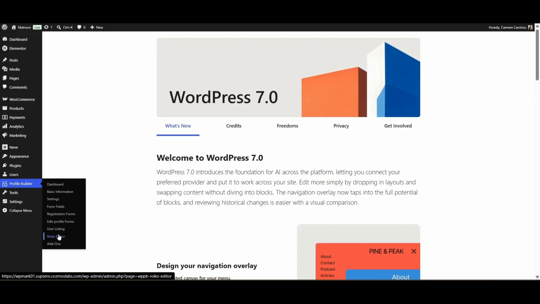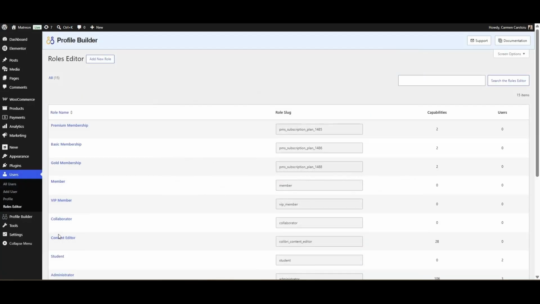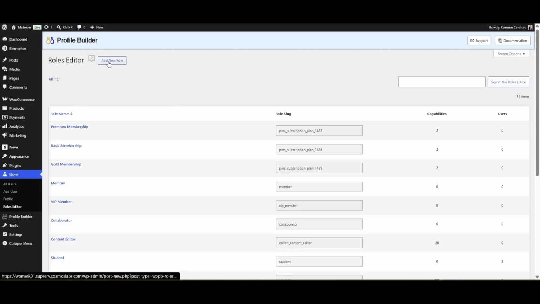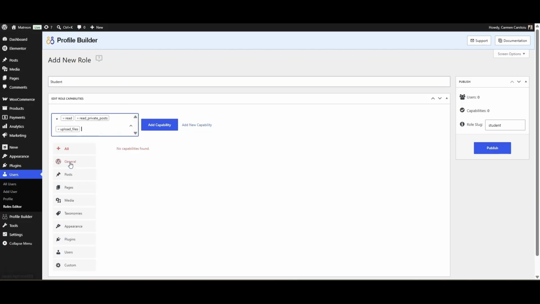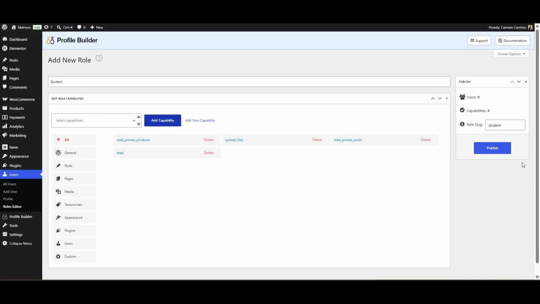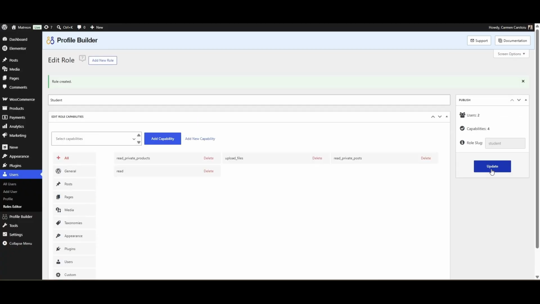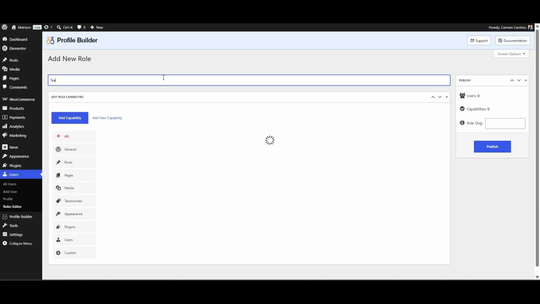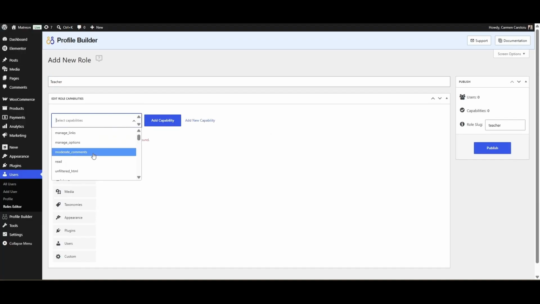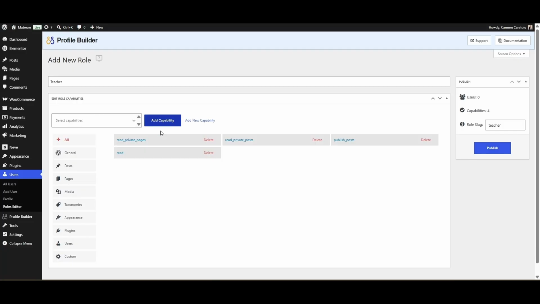Profile Builder actually allows you to manage user roles directly from the plugin, so everything is inside one tool. First, create a role called Student, give it a role key, choose the capabilities you want these users to have on your website, and then save the role. Next, repeat the process for a teacher role as well. User roles help you organize different types of users and what they can access or do on your website. And later, we'll automatically assign these roles through our registration forms.